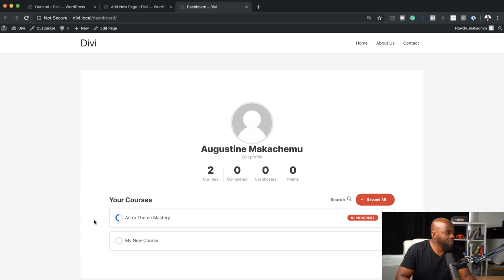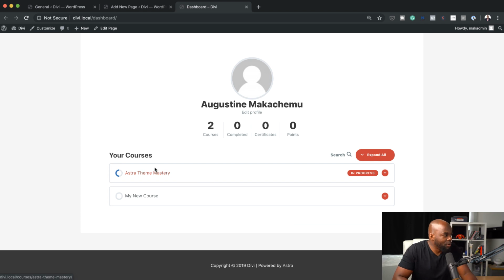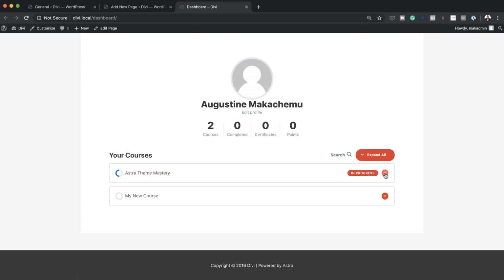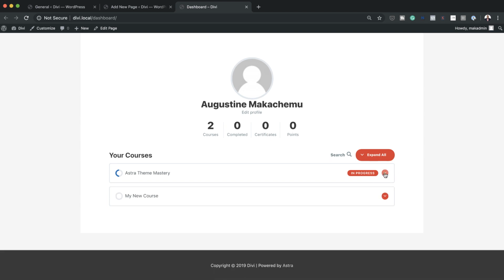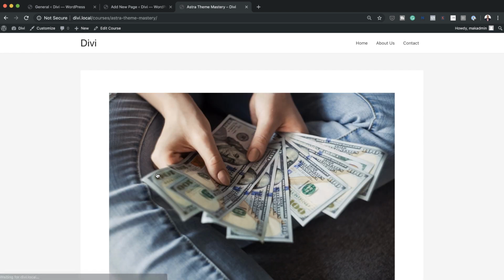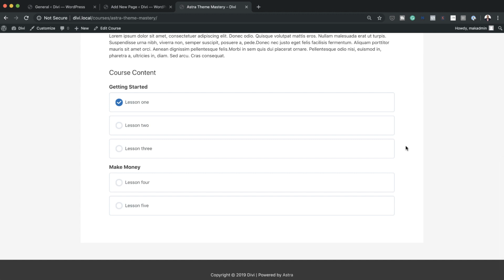So all your students will come over here. They can see all their courses and notice how this works. So here we have a graphical representation of how much I've done so far in the course with this little graphic here. So if I want to see the progress, I can click here and it tells me how many steps I've completed. I can also collapse it that way. And if I need to go to the course, I can just click here on the actual course and this takes me to my course.